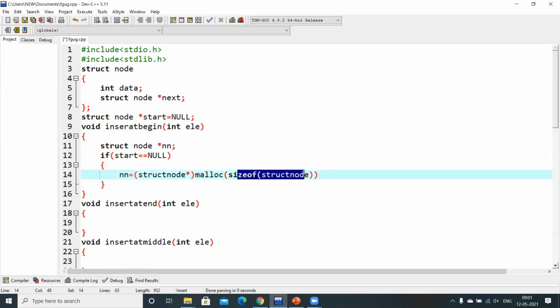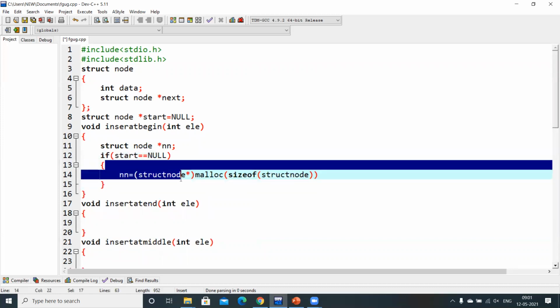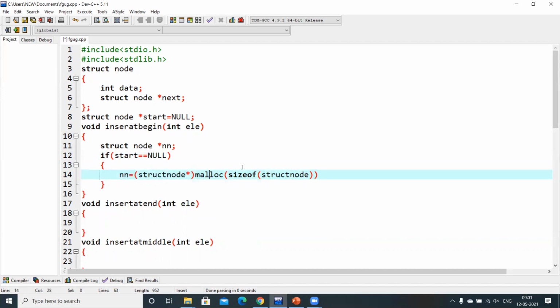Malloc size of the data type, and then you need to typecast. Why? Because the malloc function will return the void pointer type. You need to typecast it. So struct node star malloc size of struct node. Okay, struct node. Good.